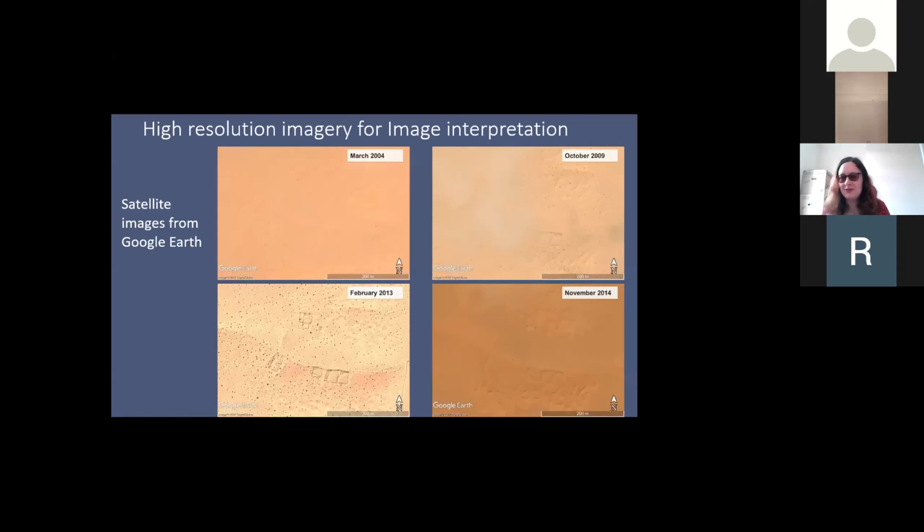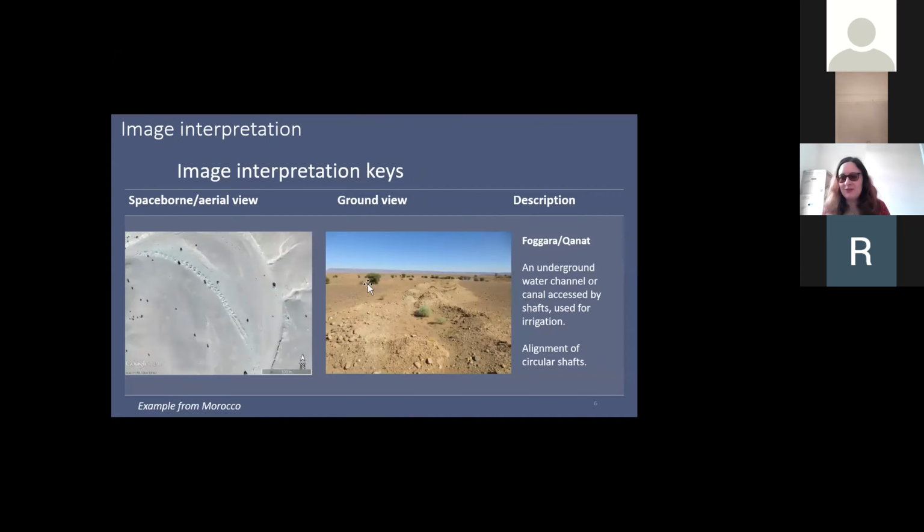So this is another example of a water management feature. My new project is based on water management, so I like to get in a water management feature there. But of course, AMENA is recording them as well. You can see this foggara is very distinctive from space, and also has a distinctive appearance on the ground. So it's about knowing what these features look like so that they can be recorded in a standardized way, and then analysed in the entire database. We can bring up all the foggaras or qanats in the database and compare them.